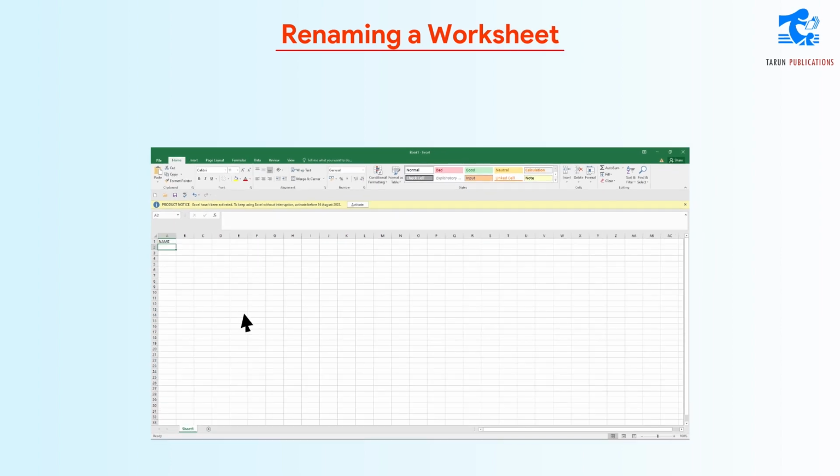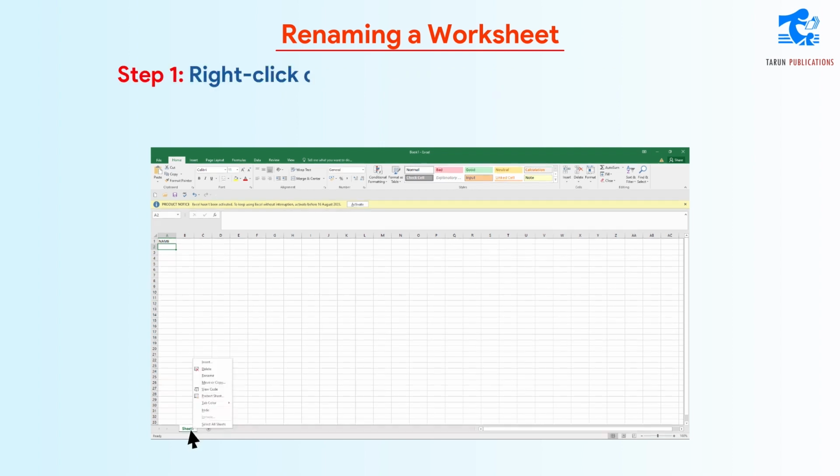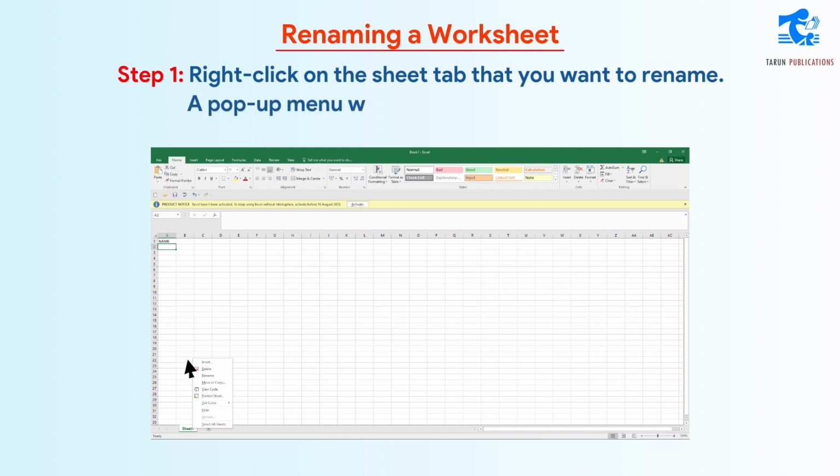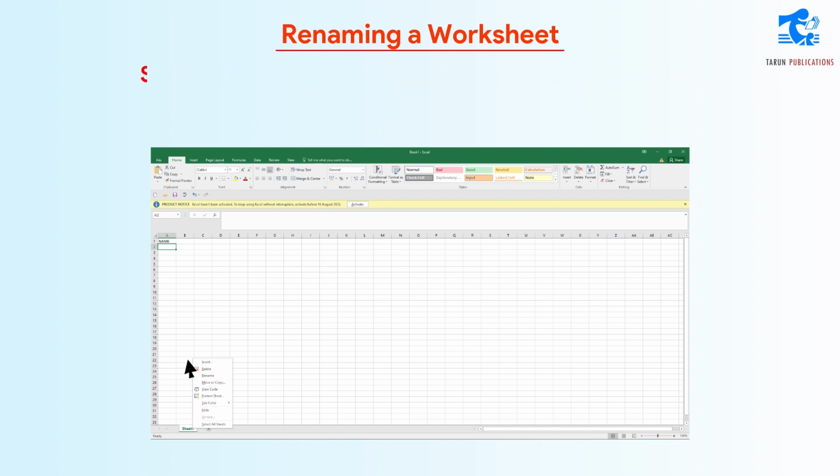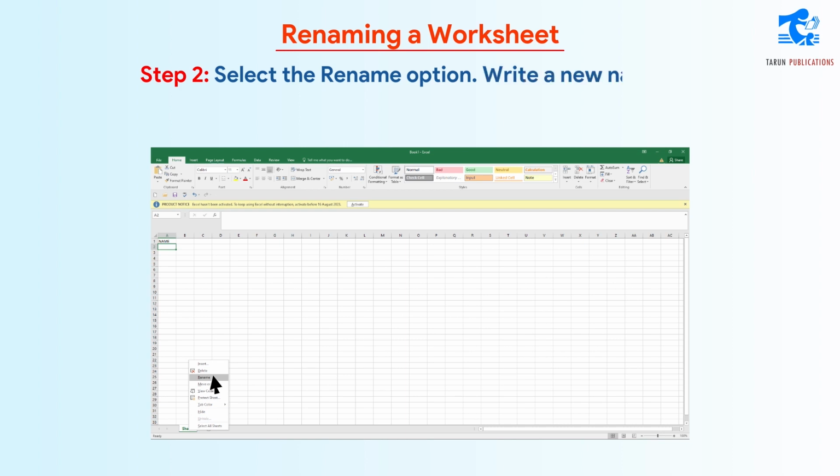Renaming a worksheet. Follow these steps to rename a worksheet. Step 1. Right-click on the Sheet tab that you want to rename. A pop-up menu will appear. Step 2. Select the Rename option. Write a new name for the sheet and press the Enter key.